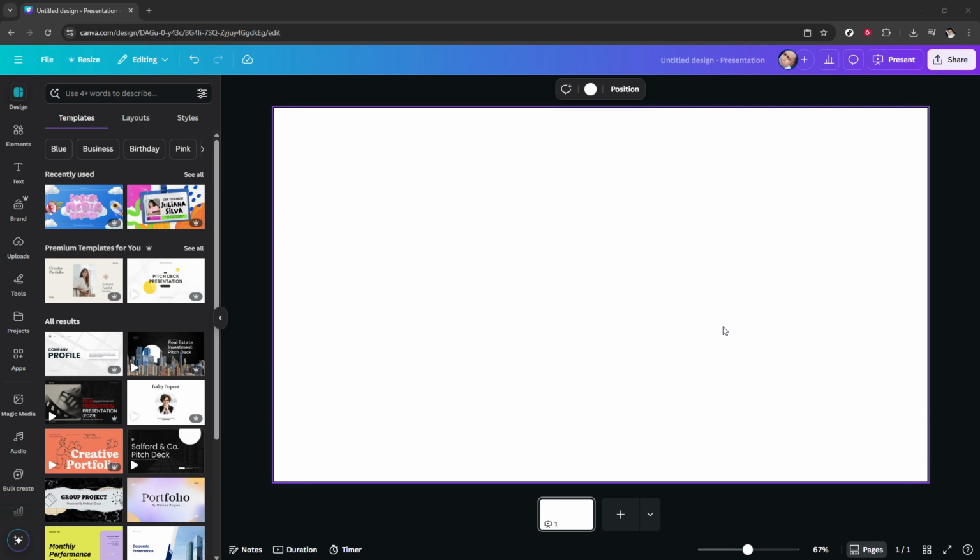Choose the dimensions that suit your needs, whether it's for a social media post, a presentation, or any other format you're working with. Canva offers a wide range of templates to get you started.